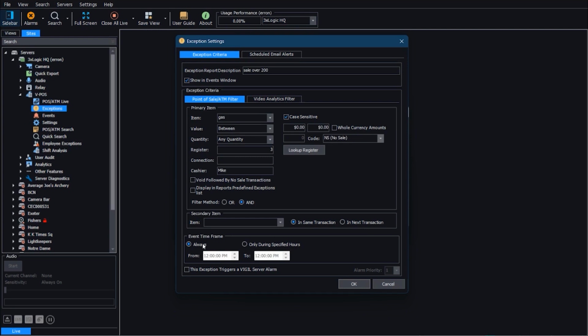The event time frame down below is either always, do I want this rule active all the time, or just simply between two particular times. Maybe I'm looking for it on a specific shift. That allows us to set up that customization in here.